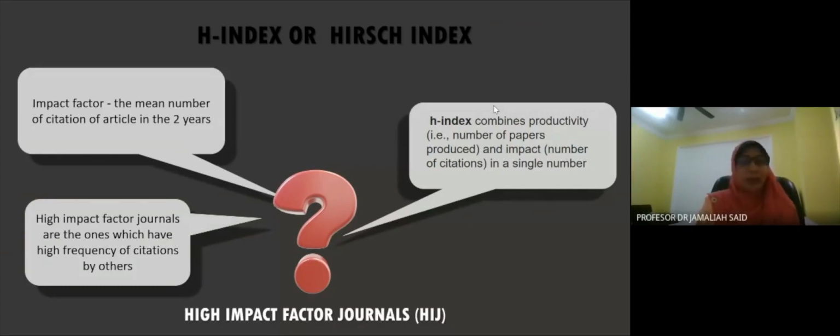Then what is impact factor? Some people mention H-index, others use the words impact factor. Wow, it's really confusing, right? So impact factor is actually the mean number of citations of articles within 2 years. A high impact factor journal is normally one which has high citation by others, not self-citation.